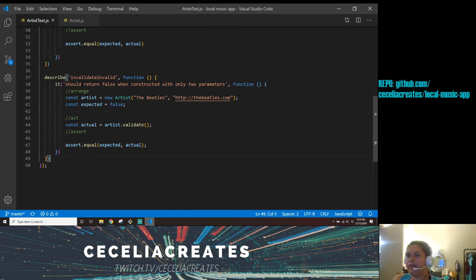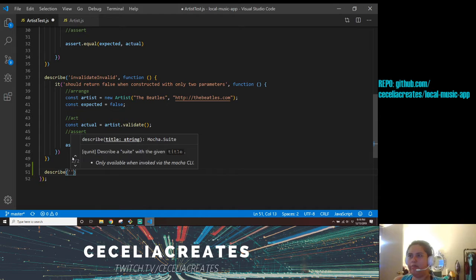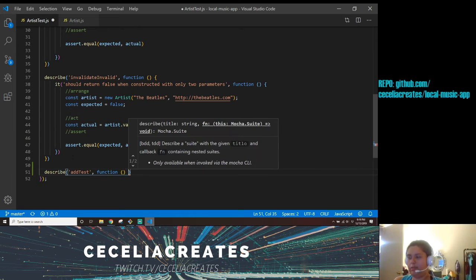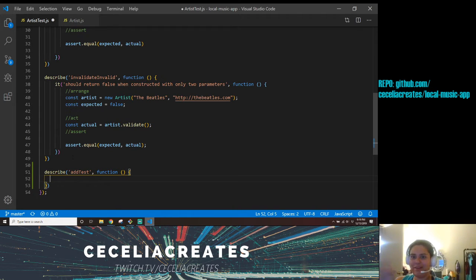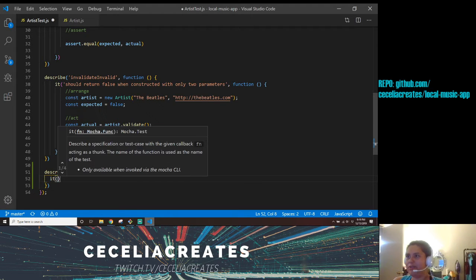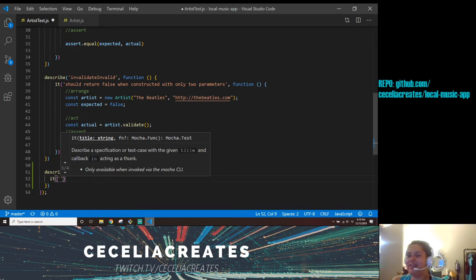So we have validate. Let's go ahead and get a describe going for our add method. So describe add test function. It's interesting with these, it's being so big. It's like right in my, it's great actually. I can see everything.